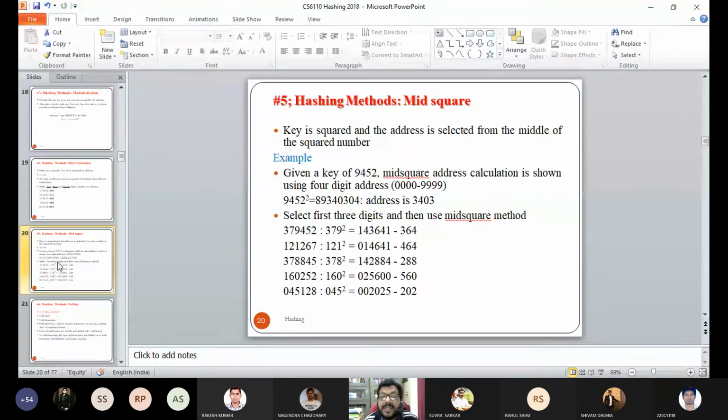So now look at selecting the first 3 digits, that is 379. It gets squared to 143641. I am doing it for all 5 such cases. Then we remove the other digits. Okay, so this is one of the methods.